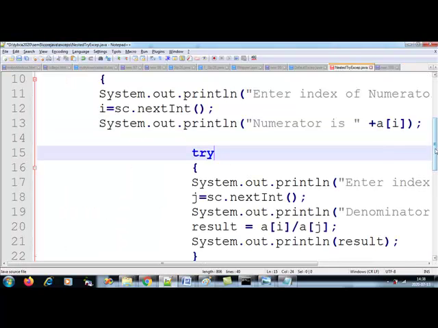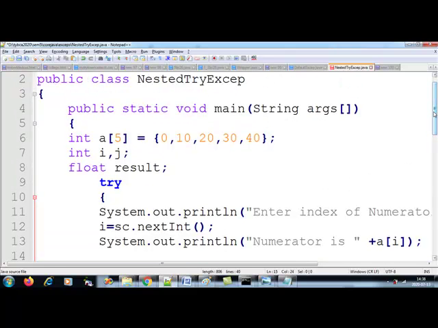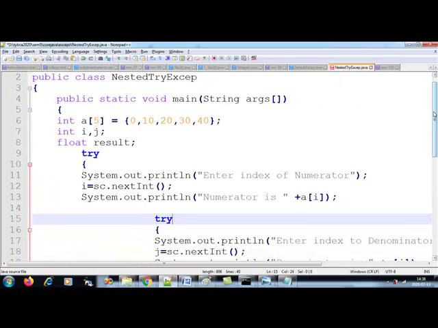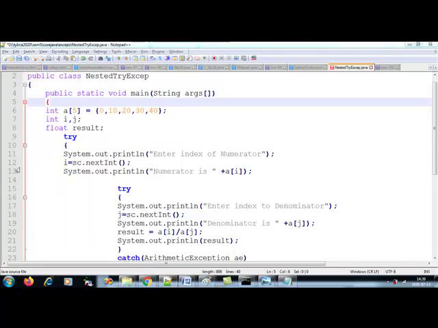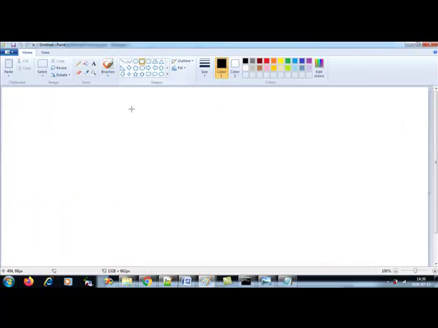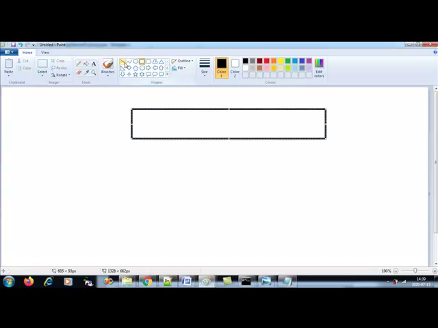Let's try this. So what I have done here is, as the code is self-explanatory, I've taken an array of size 5. So the indexes are 0, 1, 2, 3, 4. So what are the values at the indexes? Let's take a pen. If this is my array of size 5, index 0, index 1, index 2, index 3, index 4.